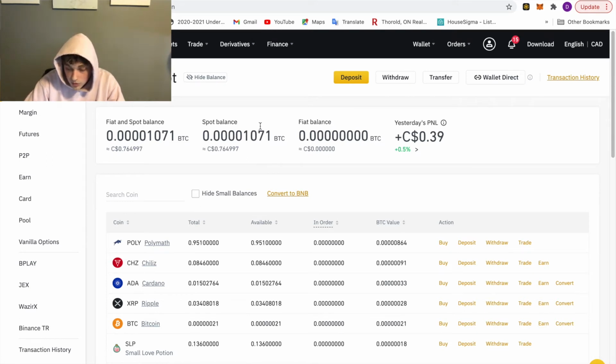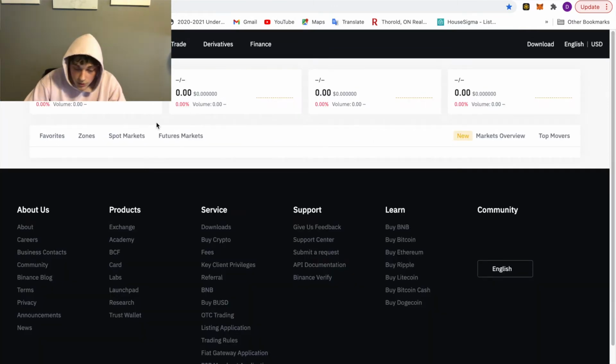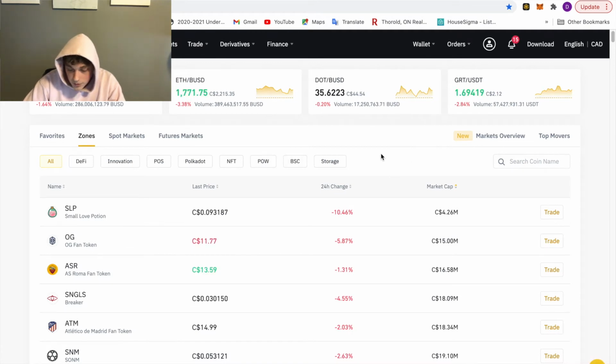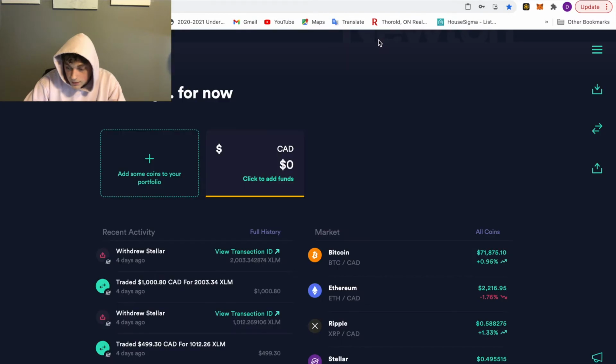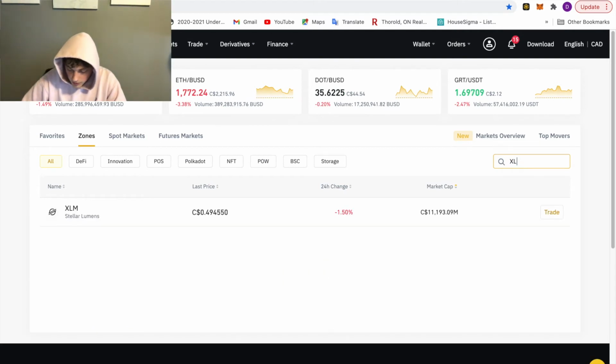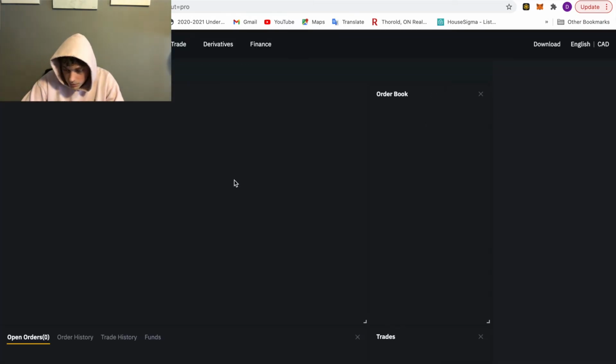So the main two things which you're going to be looking to change, your Stellar Lumens, you're going to be transferring it for another currency. So here there's two ways, but the best way to transfer it over, let's just pull it up here. Give me 1 second. So here we're going to type in the name XLM. You're going to click on trade. It's going to pop this up.